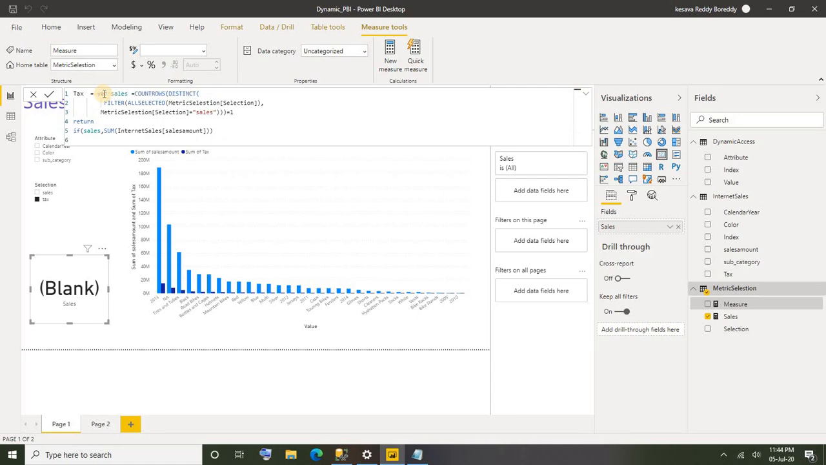Let me remove this name. The variable name, I'm going to change it to tax. It's up to you how you want to name the variable. I should select tax. If the selected value is tax, then true. If the tax variable value is true, then the sum of total tax amount, right? It should not be sales amount, it should be total tax amount. So let me pass fact internet sales tax amount. All right, I made the required changes here. All good, we are ready with the tax amount measure as well.